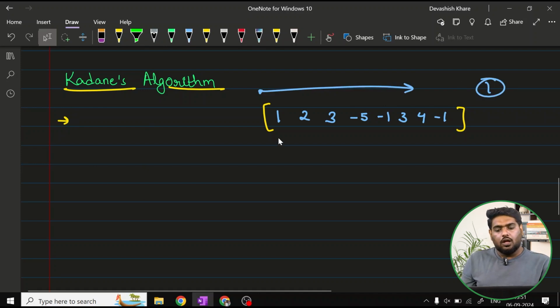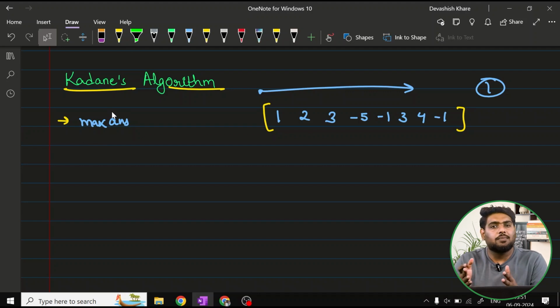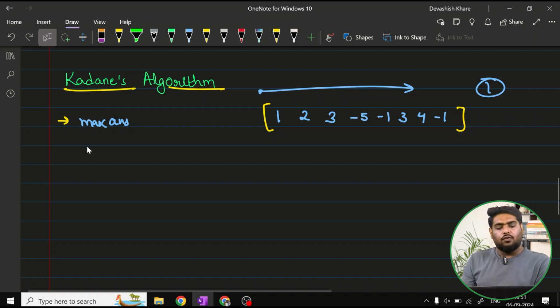Along with the traversal, we have to maintain a few variables. Let's say I am maintaining one variable called maximum, or let me call it maximum answer. This is the variable which will be storing my final answer. What do I have to find? I have to find the maximum subarray sum. Eventually, I'd be having my answer in this variable. For help, I'm going to have one more variable here, and I would call it sum so far. Let me write it SSF for short.